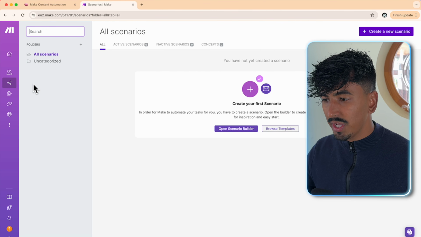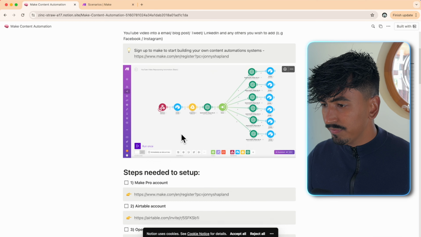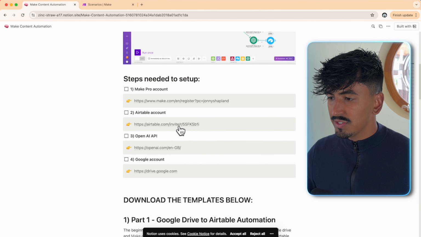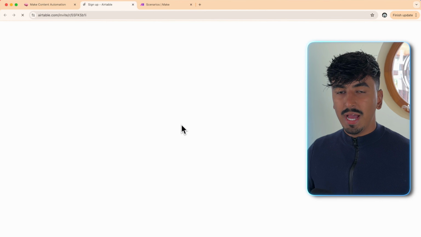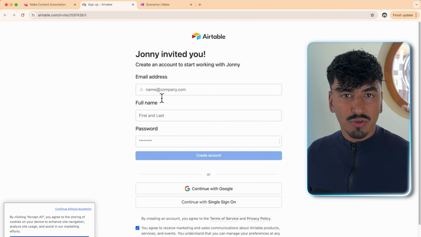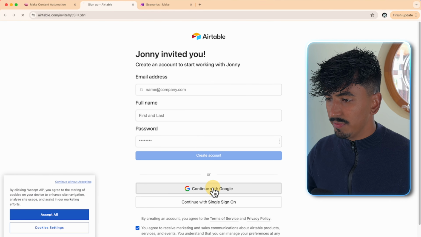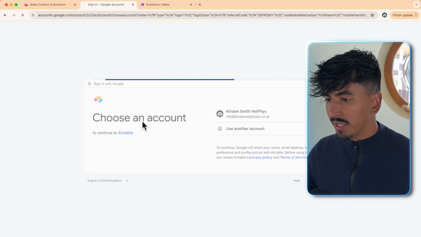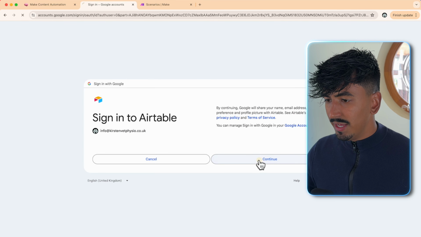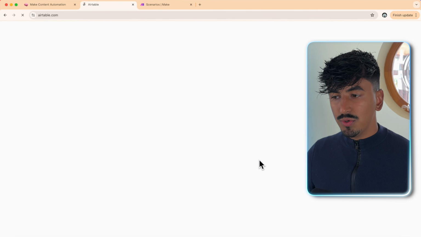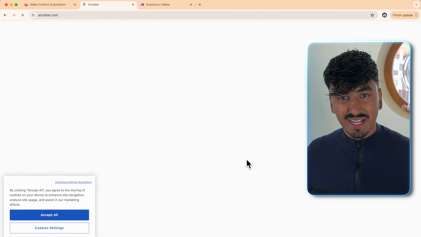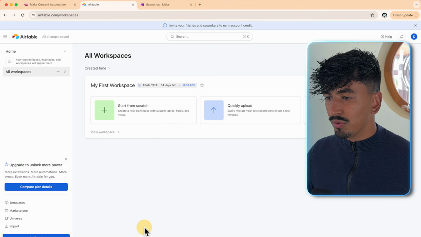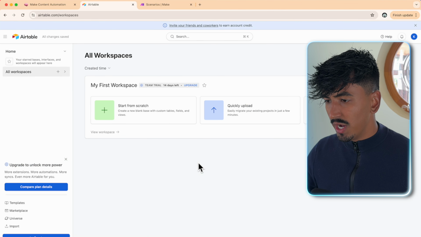So next we want to go and set up an Airtable account. If you click that link, it's going to take you through to Airtable, and just fill in your contact information or continue with Google like I did for the Make account. Click continue. And then this is going to get you into Airtable, and this is basically like Google Sheets on steroids. Just go in, you don't need to click a coworker, and you're all set up. And now you're at the home page of all workspaces.